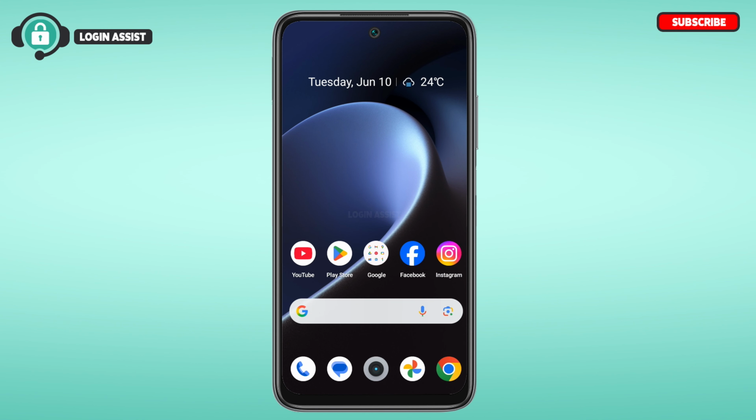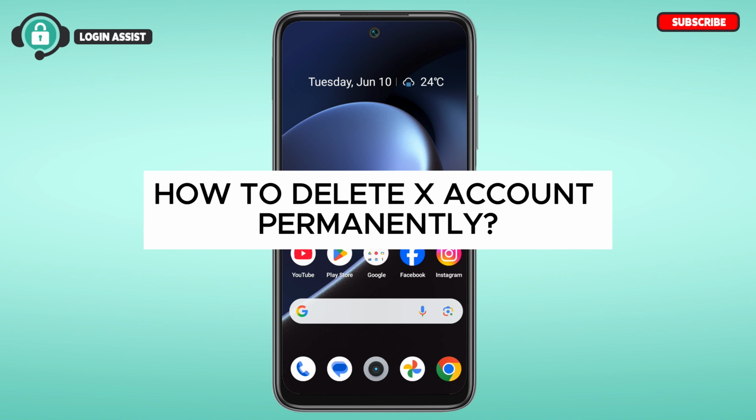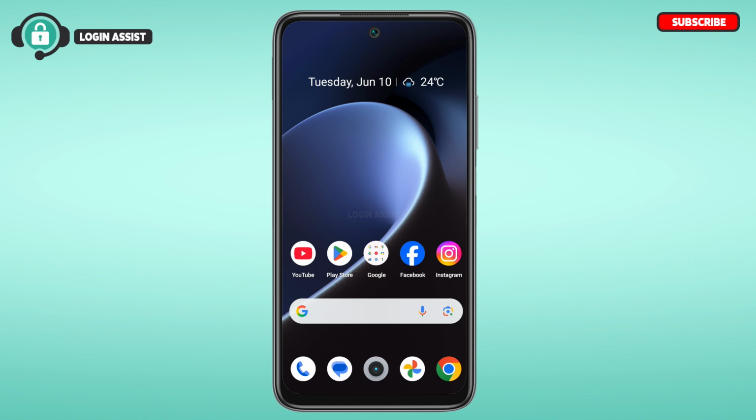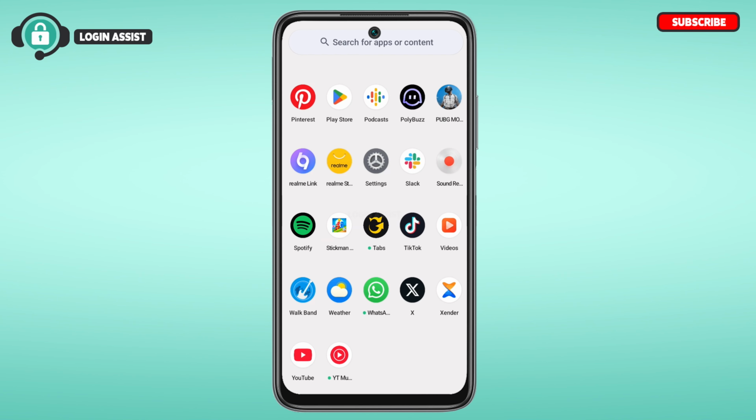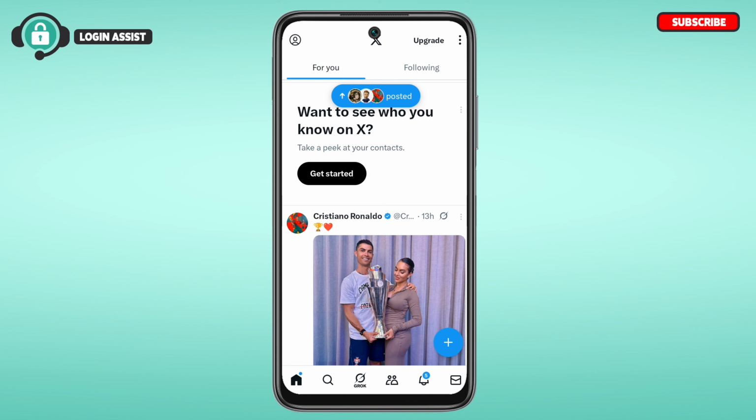In this guide video, I will show you how to delete X account permanently. So first of all, what you have to do is launch up an X application. Make sure you're logged into your account. You can see over here X application has been opened.